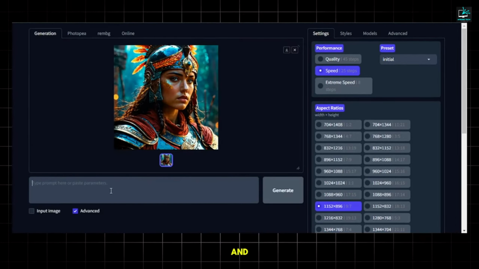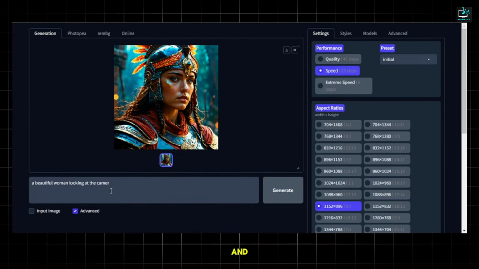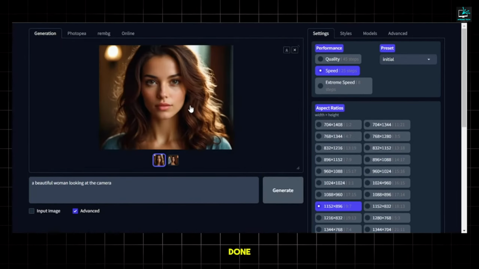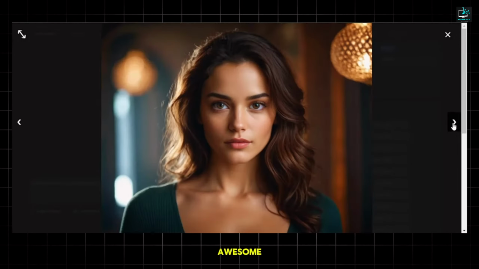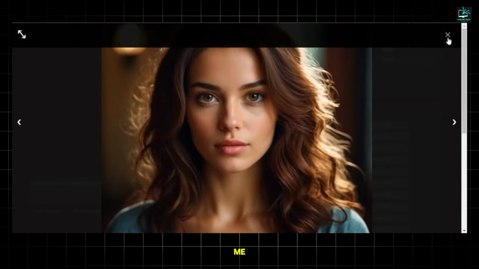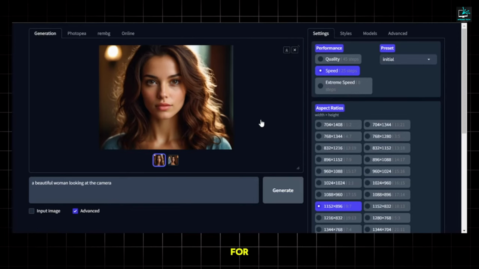Now let's give it a prompt and generate our image. I will provide this simple prompt and hit generate and let it generate the images. Once it's done, you can see that the results are looking awesome and extremely realistic. Trust me, you won't get this kind of quality images for free anywhere else.